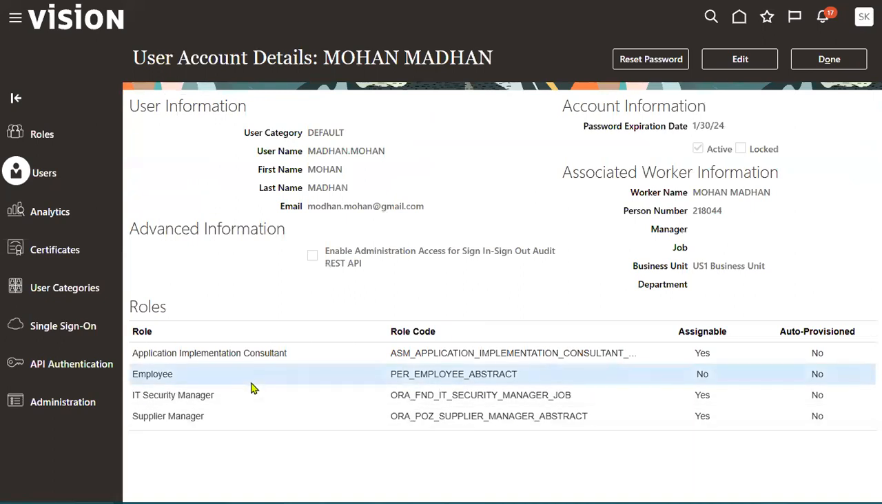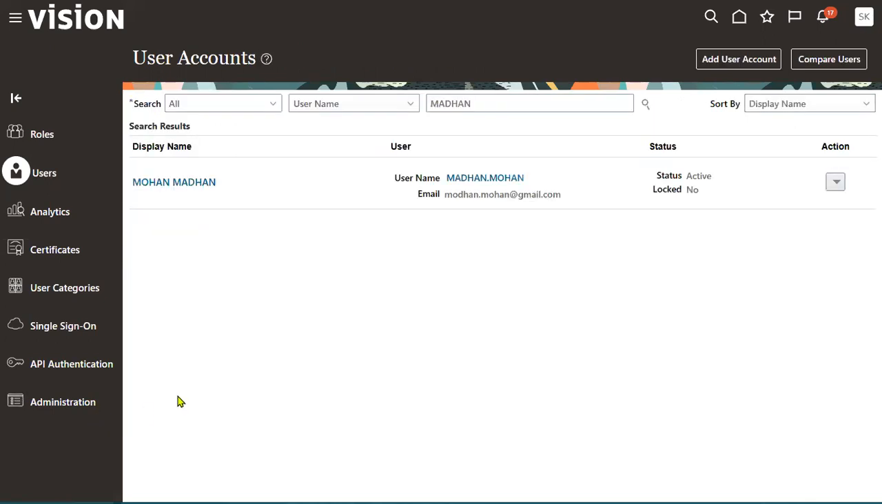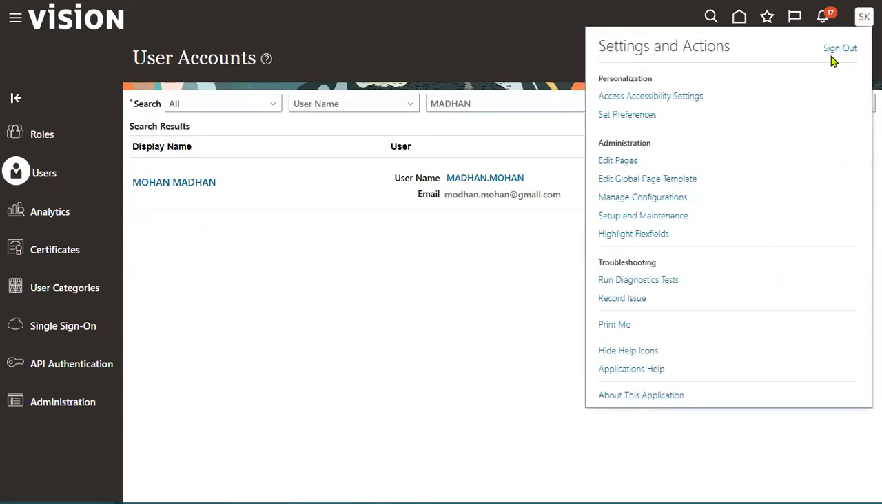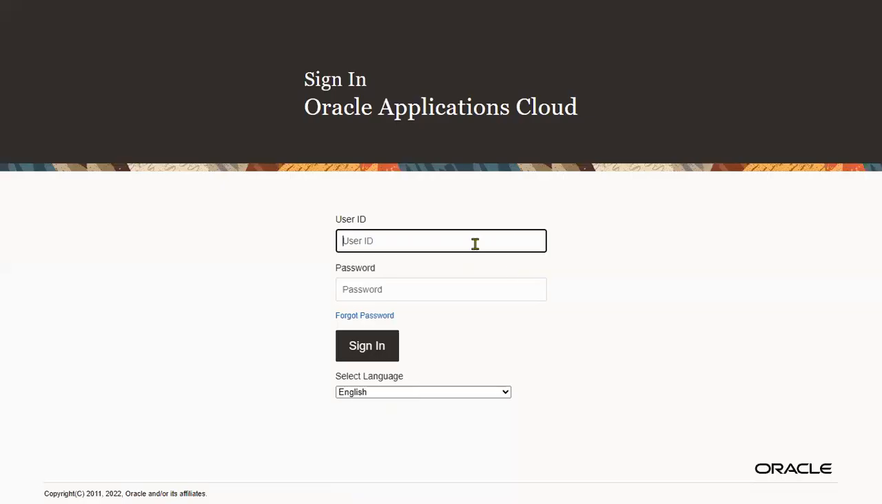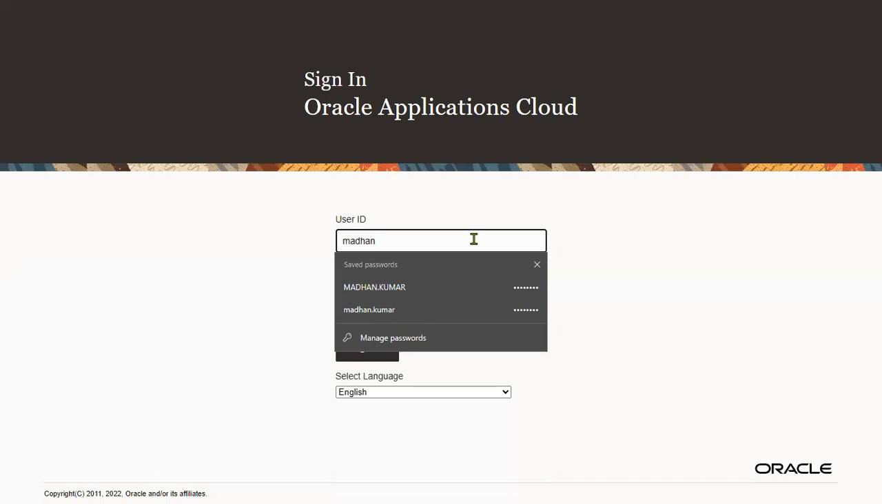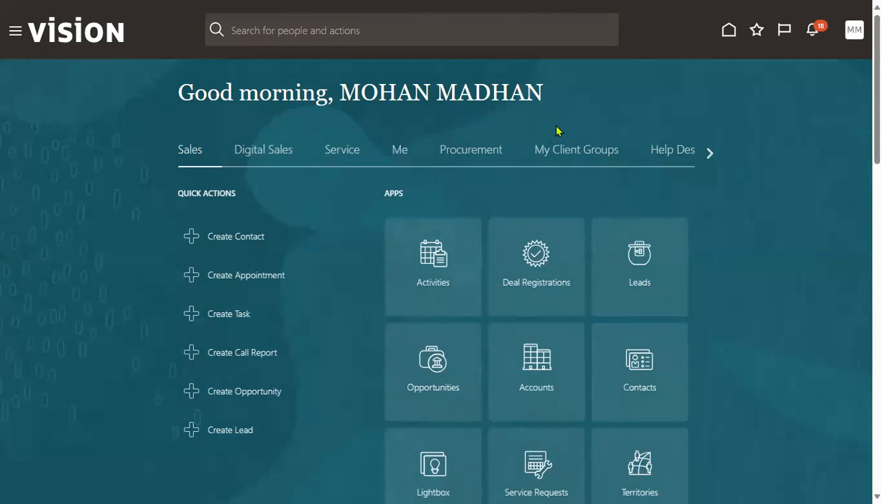We added the employee role to access the self-information. We added the supplier manager role to work with supplier creation. And also we added implementation roles to access the FSM as well as the security console. All the roles have been applied successfully for this employee. Let's see what is the reason behind this. Yeah, now it's done. Now it's been applied successfully.